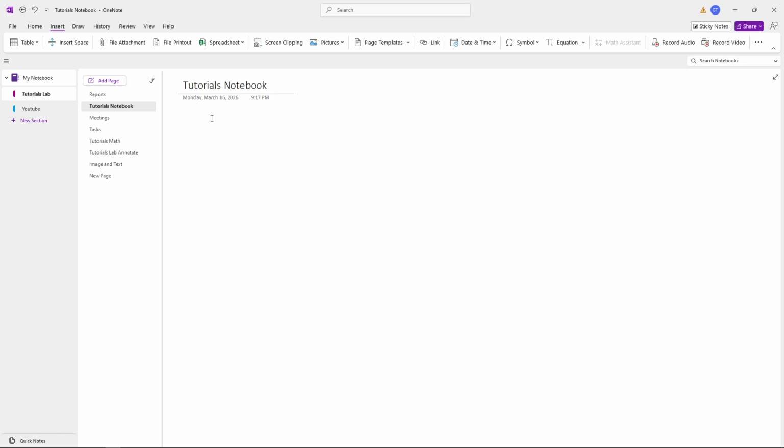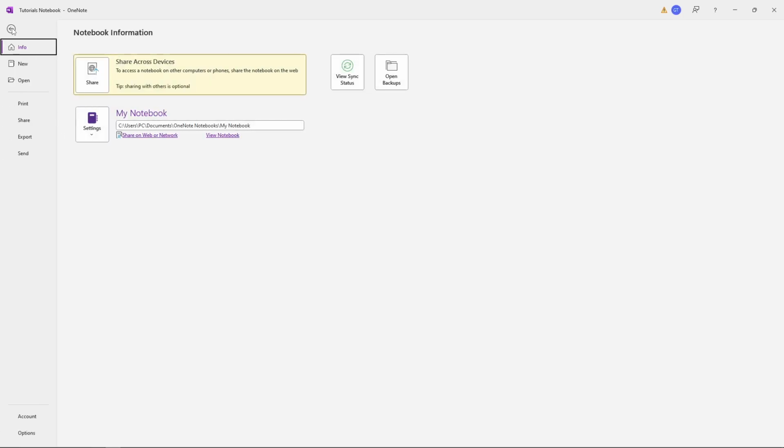Head out to the File menu, which you'll find located on the top part of your screen where all your main tools are typically positioned. This menu is your gateway to various important functions, including the export feature we need today. From the File menu, click on the Export option. Now here's where things get interesting.